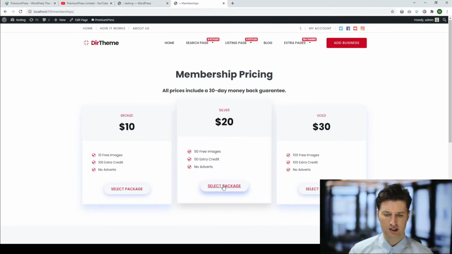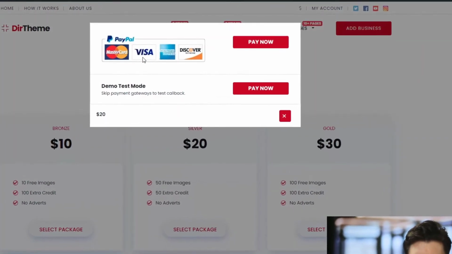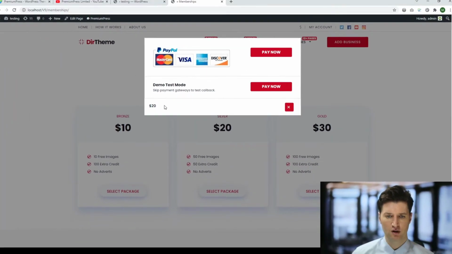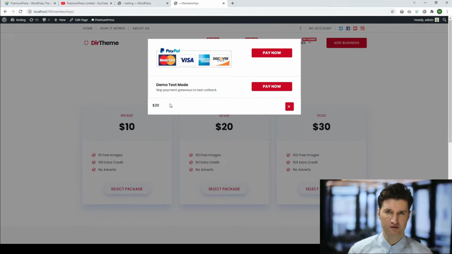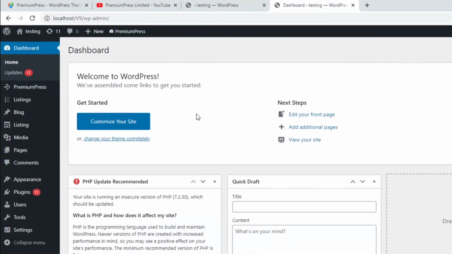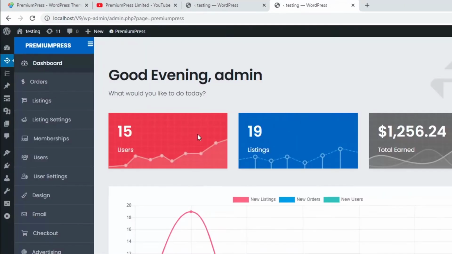If I click on select a package that I want, we can see the current options for checkout. Here we have PayPal, and obviously the price is $20. Now, obviously during a festive period or any period that you might want to give users a discount, you might give away coupon codes and discount codes online. So how do we create those? Well, very easy.